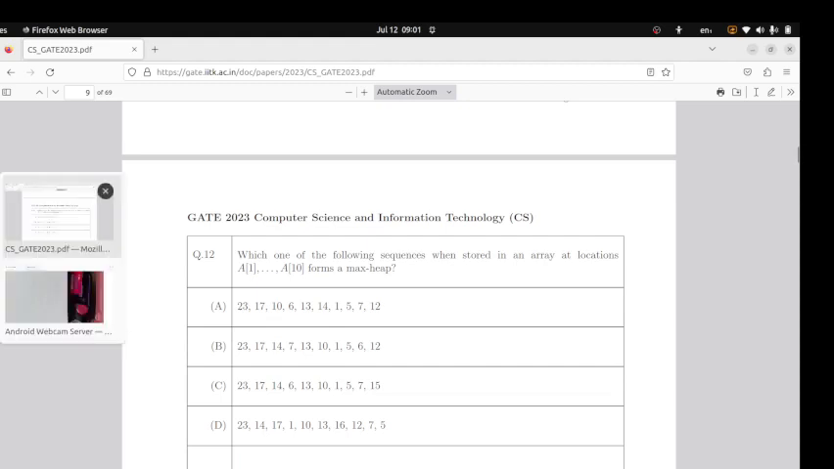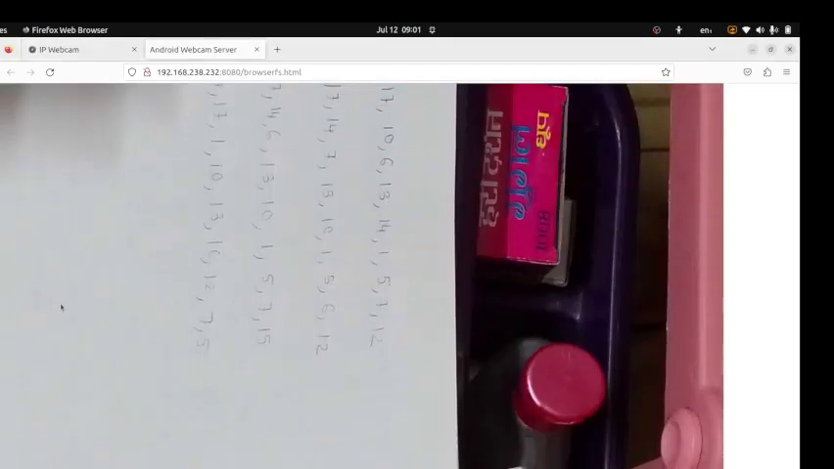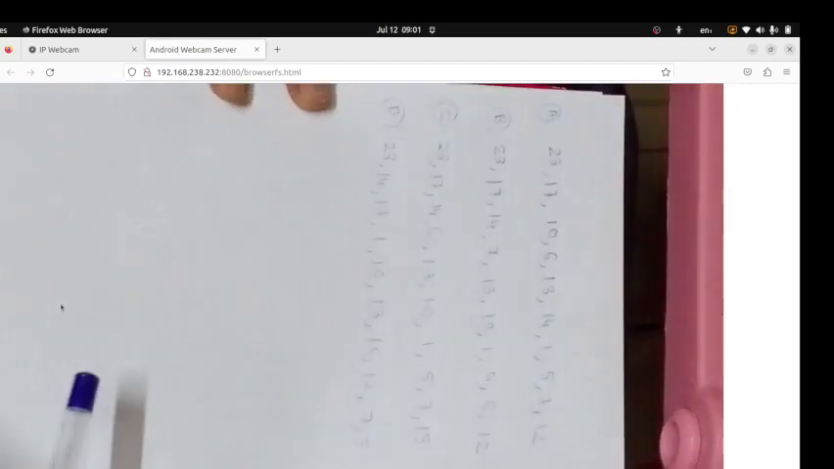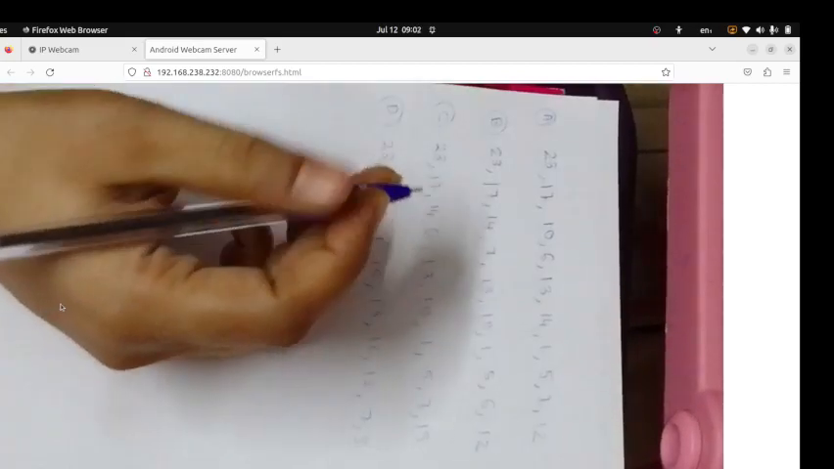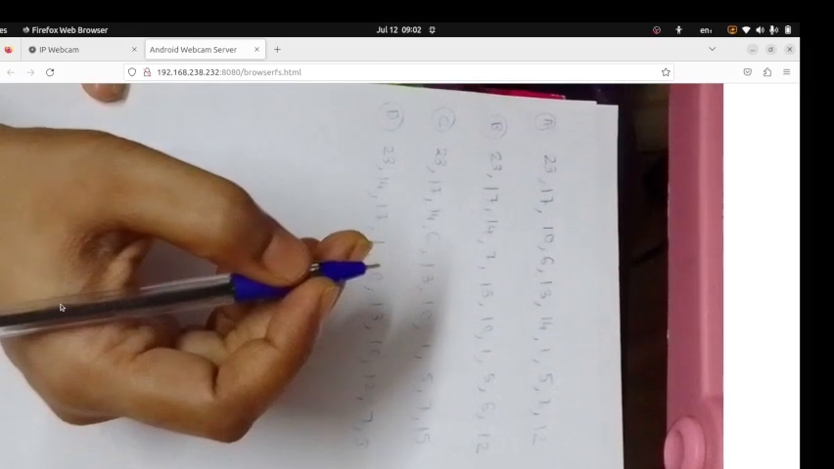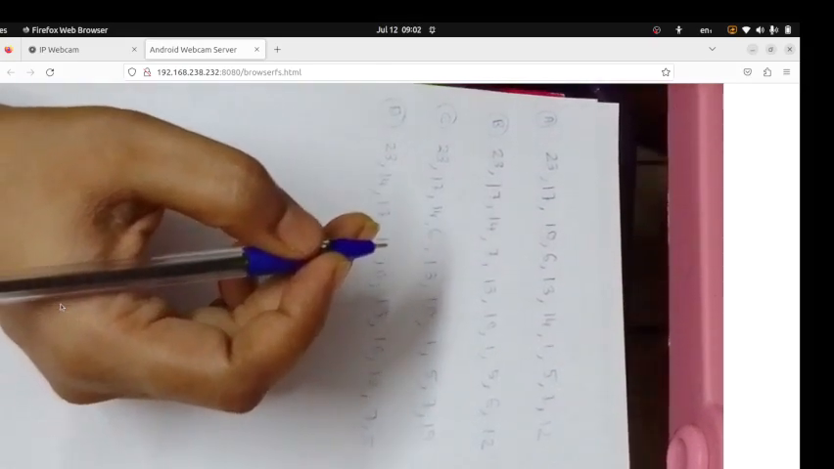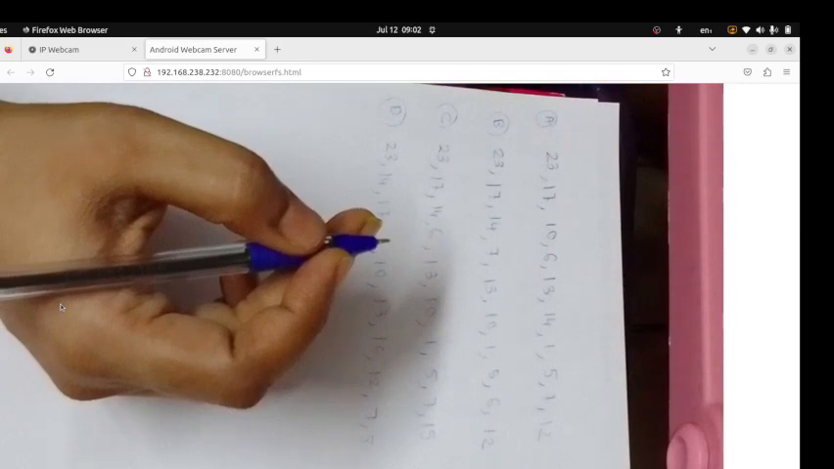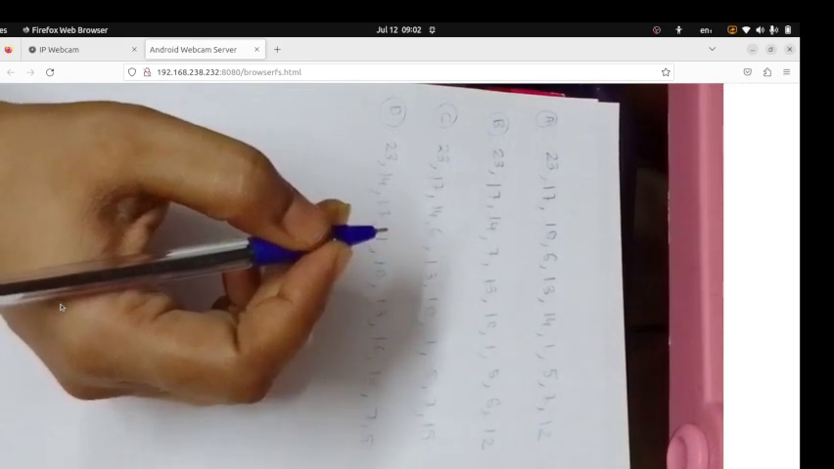I have written the sequences here. Four sequences have been given, and the question is which of the sequences represents a heap. For that we will consider each sequence one by one. As we know, when an array is stored and a parent node is at location I, its children will be at locations twice I and twice I plus 1.